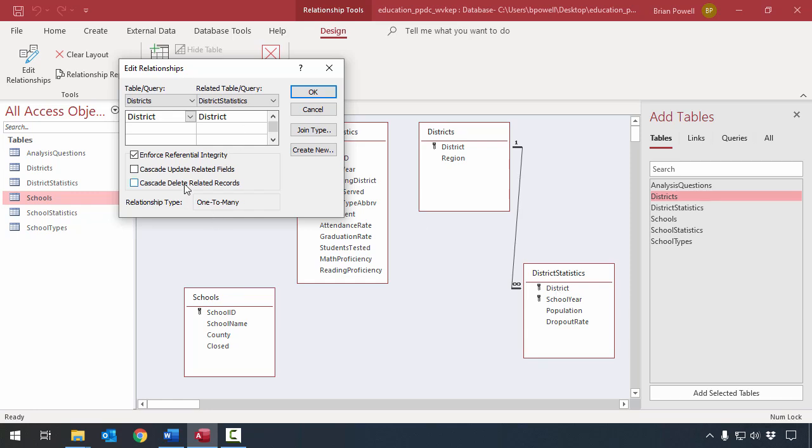Cascade delete is sort of the same, except it deals with deleting records rather than updating them. So with cascade delete, if I delete the record for a district in the districts table, it's going to delete the records for any school years for that district in the district statistics table. If it's unchecked, like I have now, it just won't let me delete that district record in the first place.